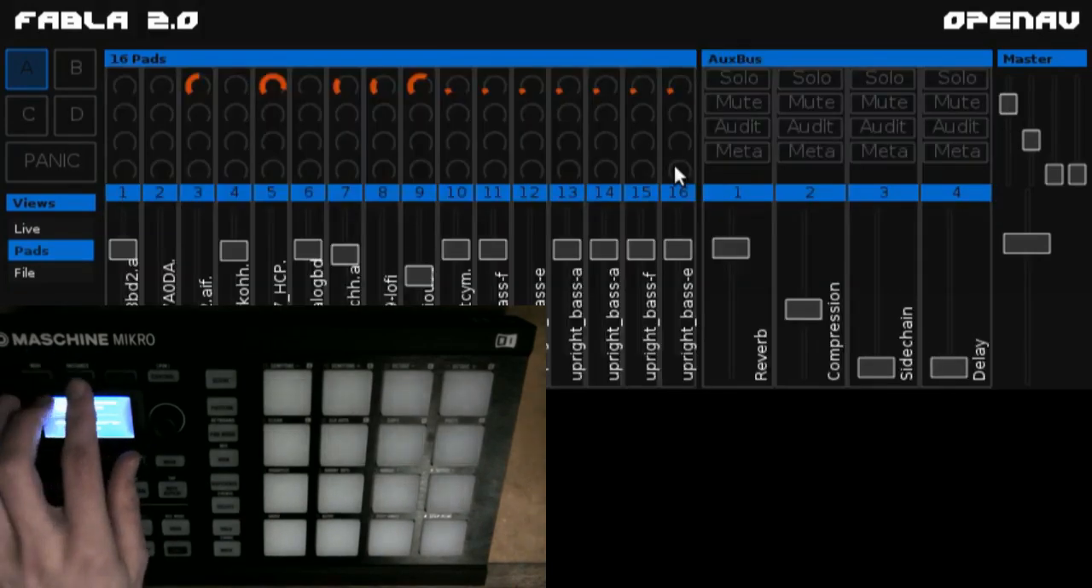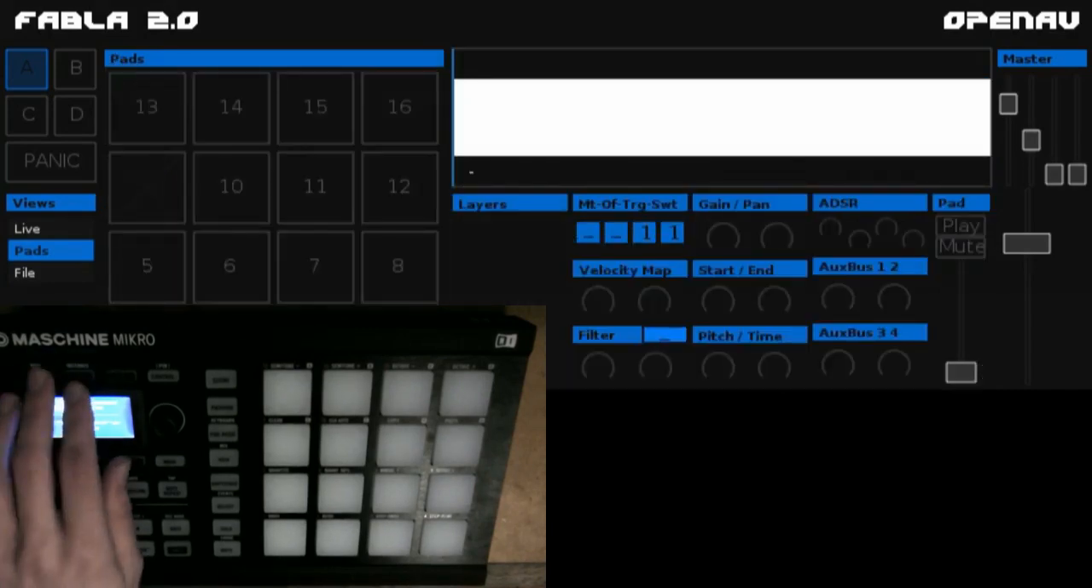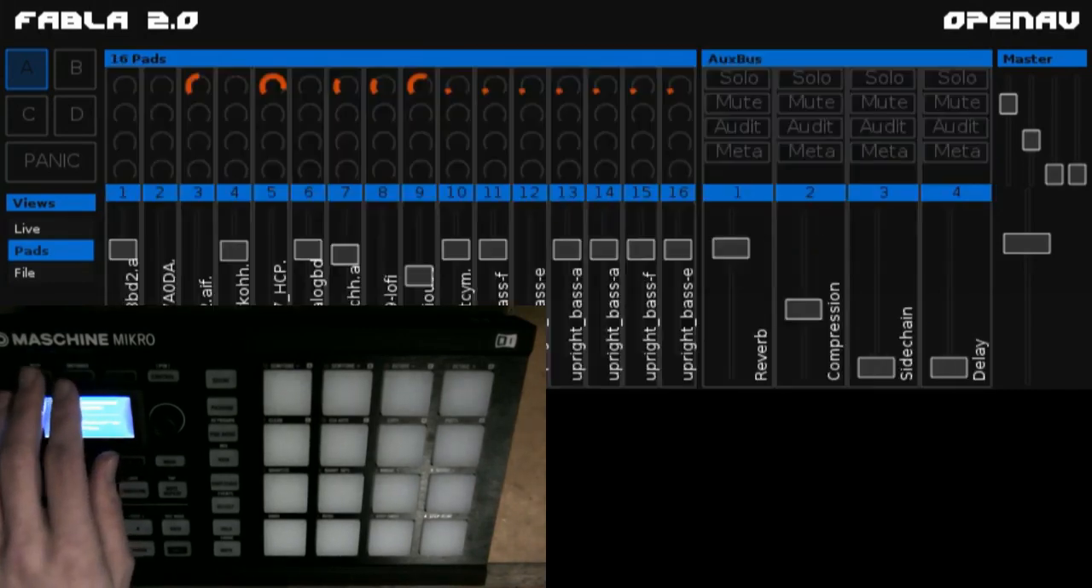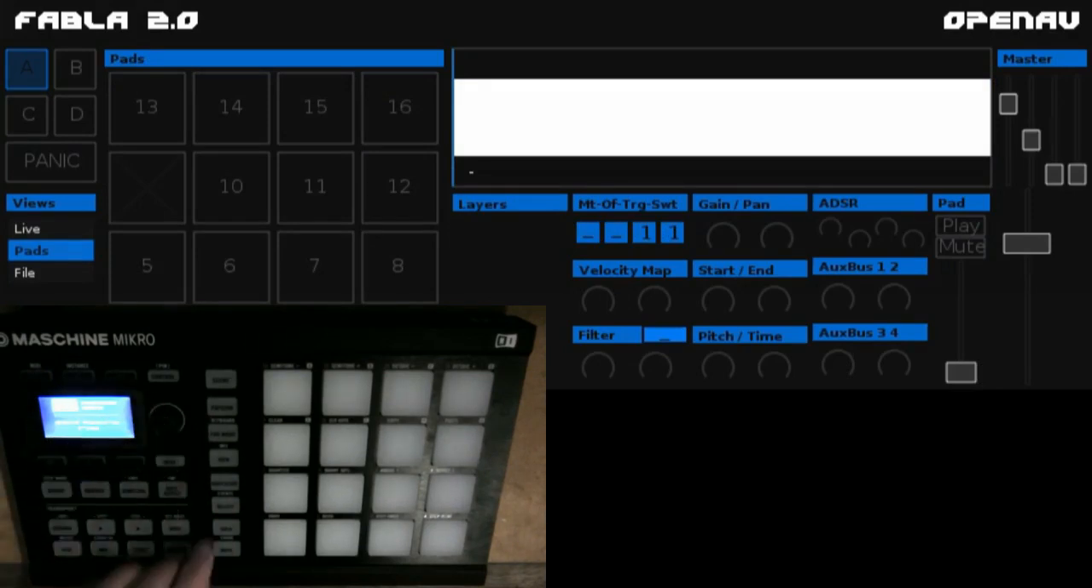So we can see that the Machine Micro has a couple of hotkeys for actually navigating Fabla. That's something I'm hoping to expand in the near future so that we can actually navigate the controls and do some live performance using the dial and using the various other buttons that are available on this device.